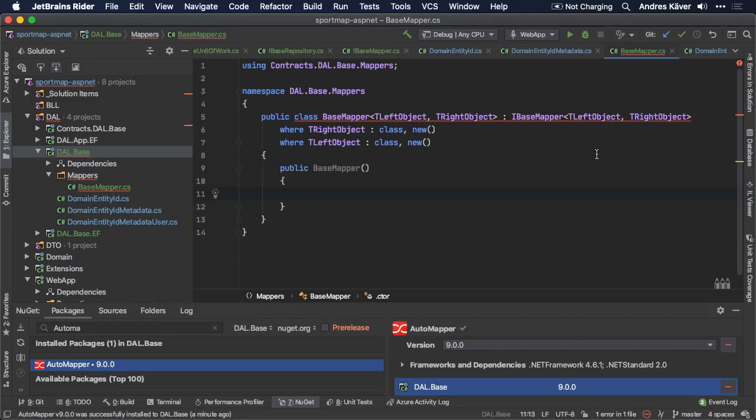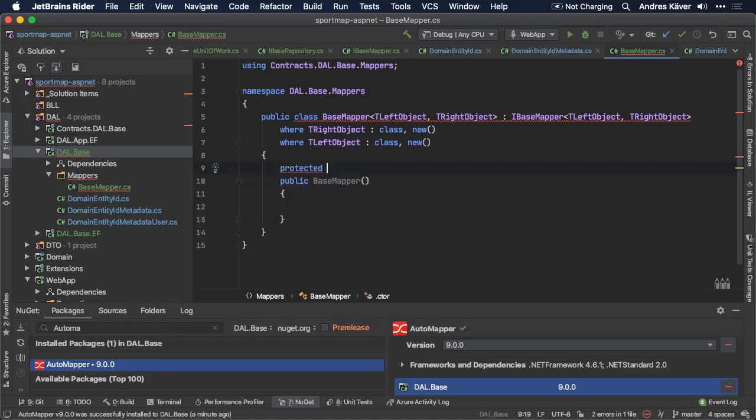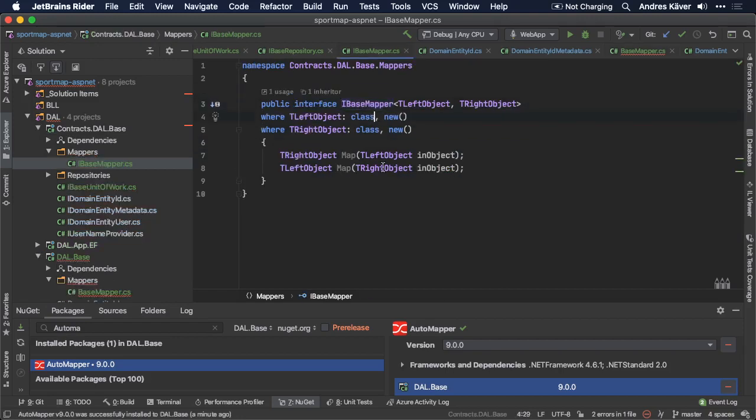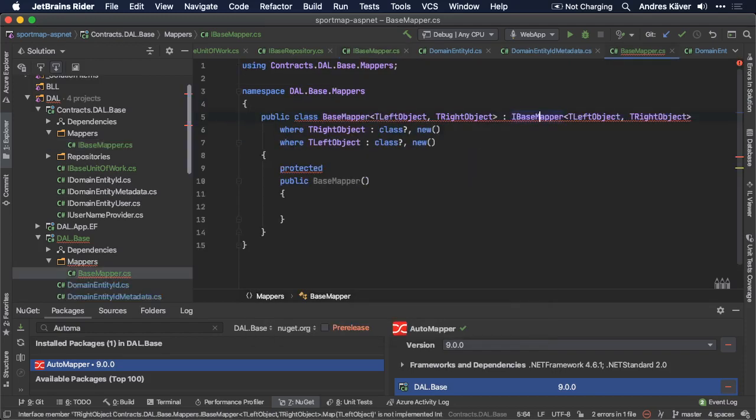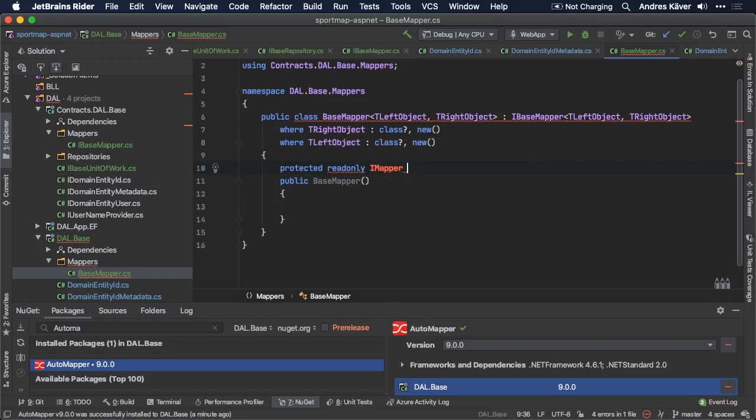So let's make a constructor here. Okay, so then I also probably need to do it here also, if it's allowed. So protected, readonly, IMapper, yes, from the AutoMapper. This is our mapper.